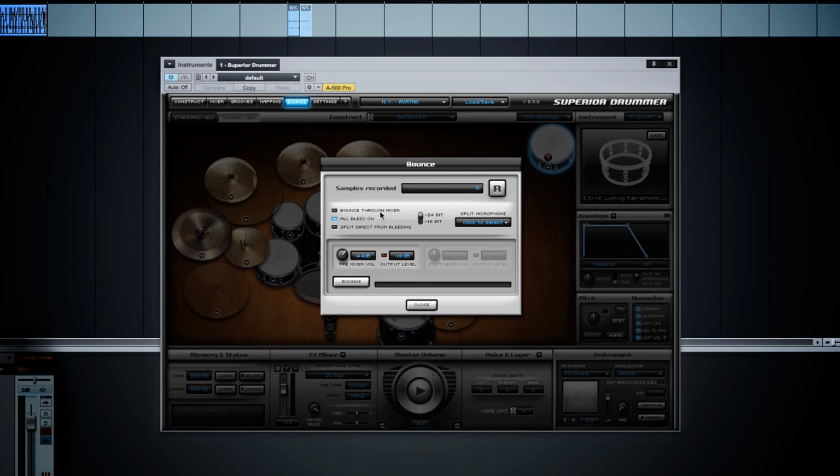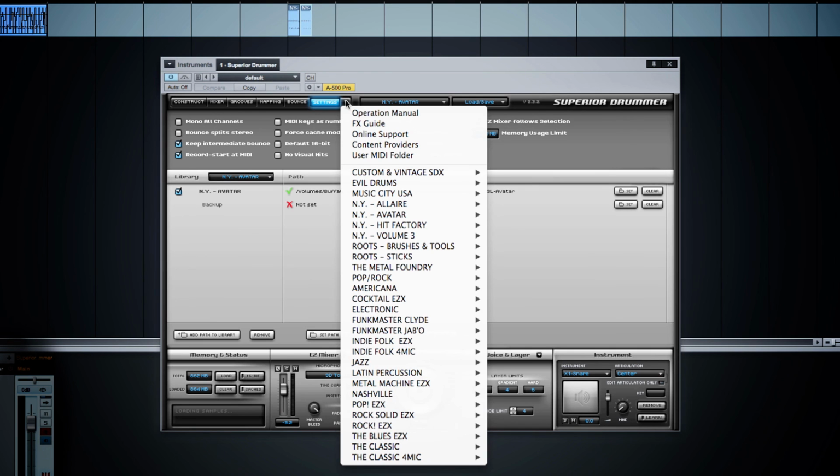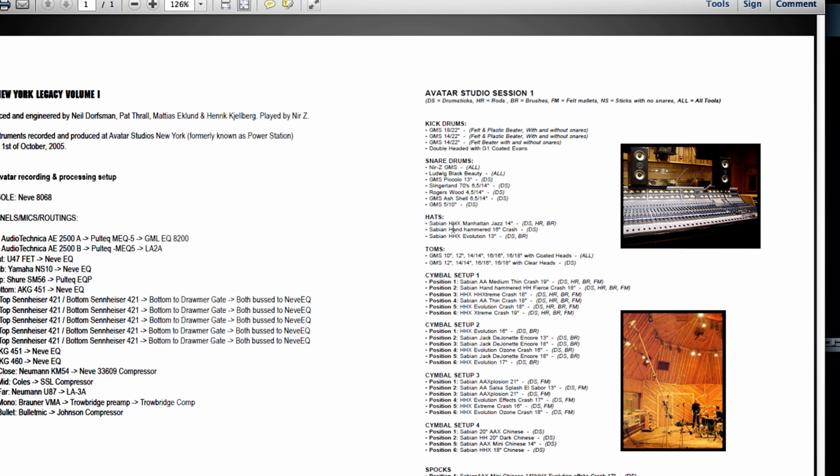The bounce window provides a variety of ways that you can record the MIDI of the performance, and although you cannot adjust the MIDI itself, you can output that MIDI into audio files that you can then bring into your DAW for further processing. The settings window has several settings that will modify various functions throughout the plugin and is also where you can load various libraries as well as backup locations in case the primary directory is inaccessible. And lastly, we have a help menu which provides access to the operation manual, the effects plugin guide, online support, and various other support options as well as specific details of each library and the MIDI layout.